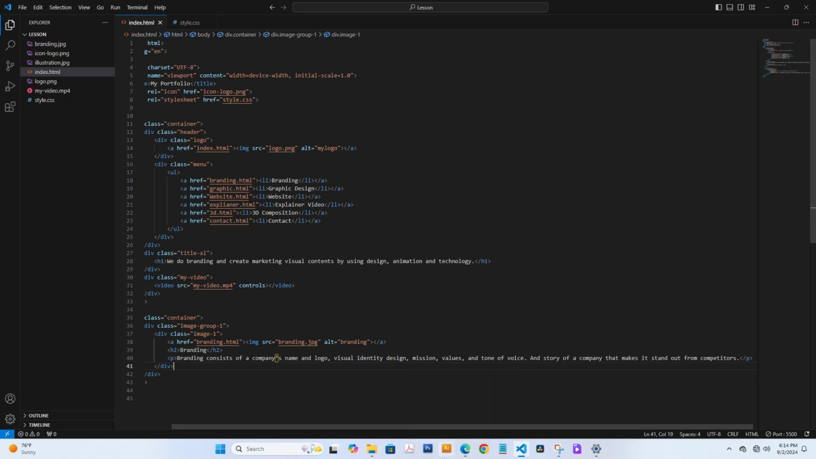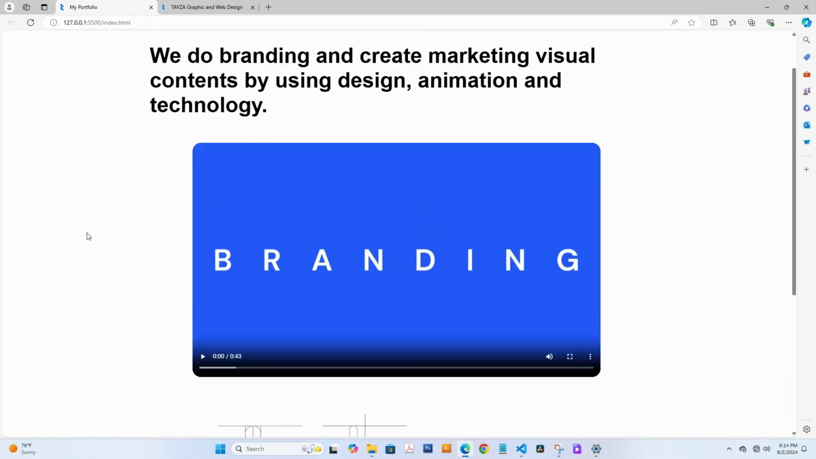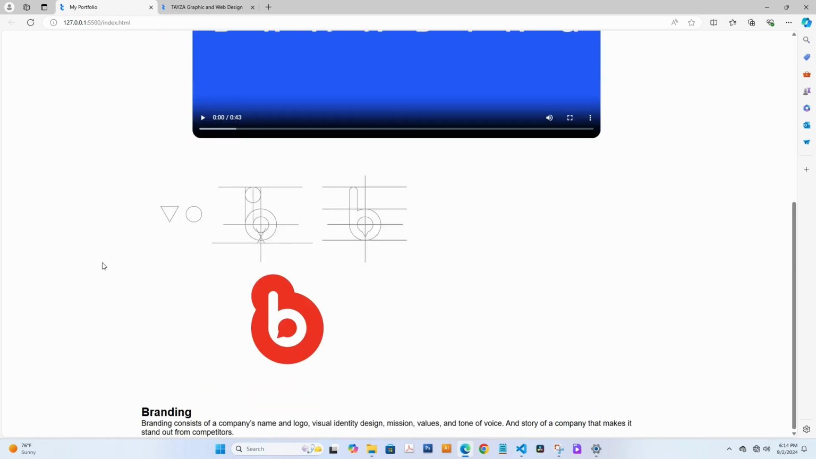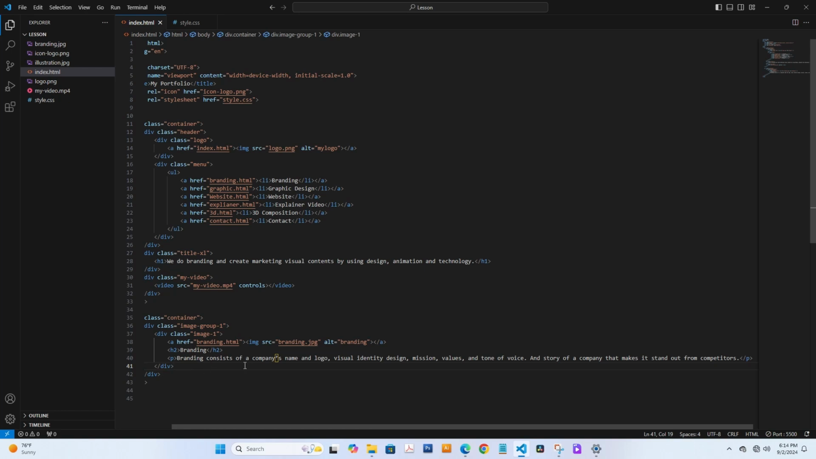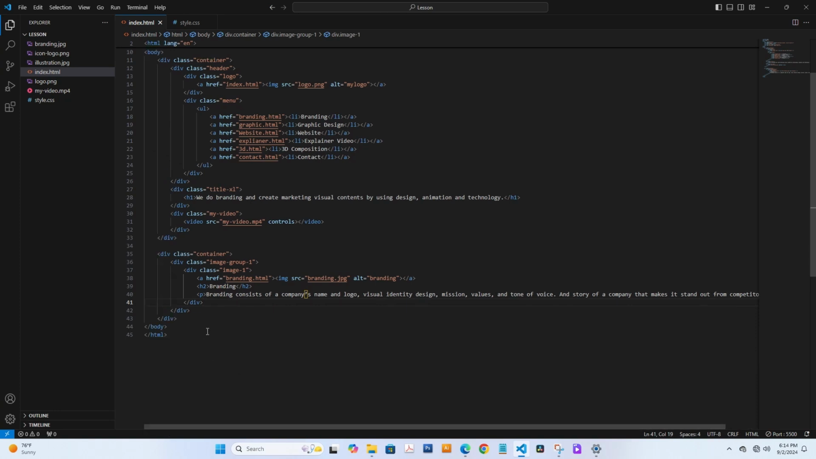Let me see the browser. Go back to your browser. Now you can see the image and the text are loaded, and I will also add padding for everything. Let me add one more image group so that we can do the styling together. To do that, I will simply copy everything, and that will be my main subgroup.